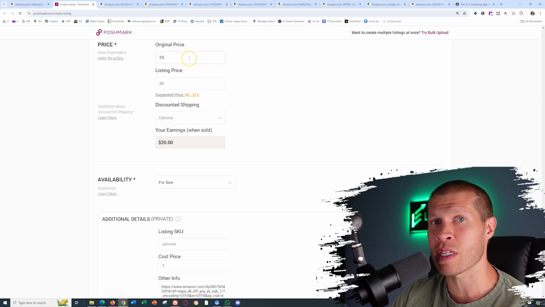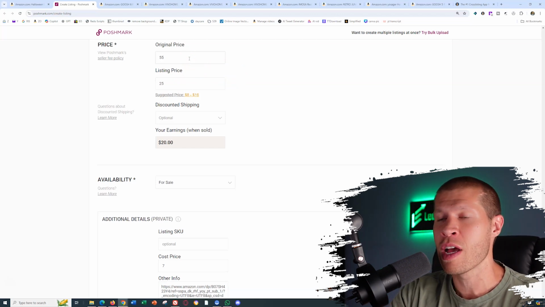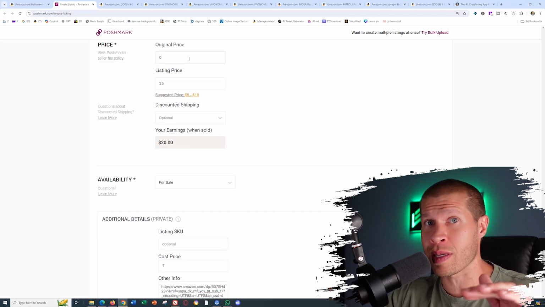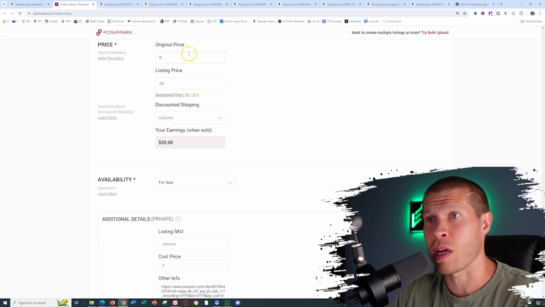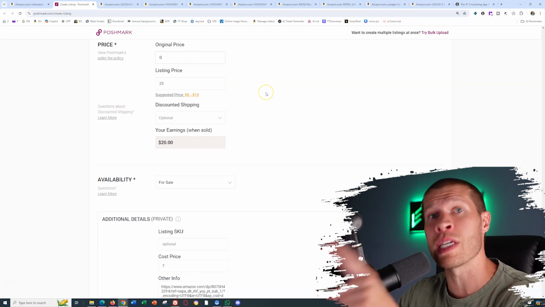I find that it doesn't increase conversion rate. It actually has the opposite effect. So I like the clean look of having 0 as the original price, so it doesn't look like it's on sale. This is the price of the item. It's brand new. This is what it's worth.